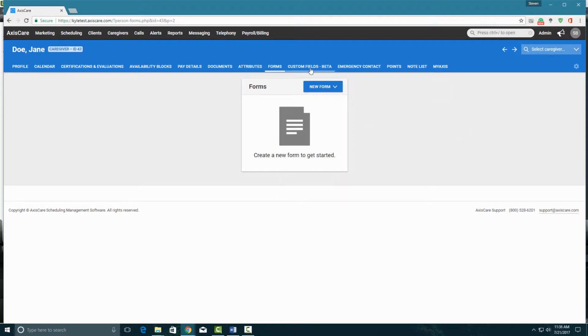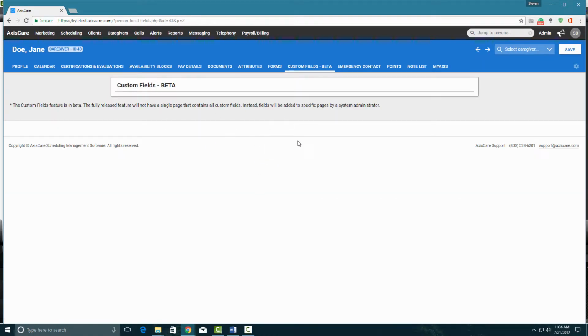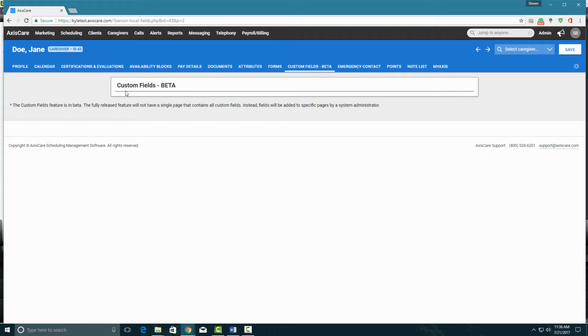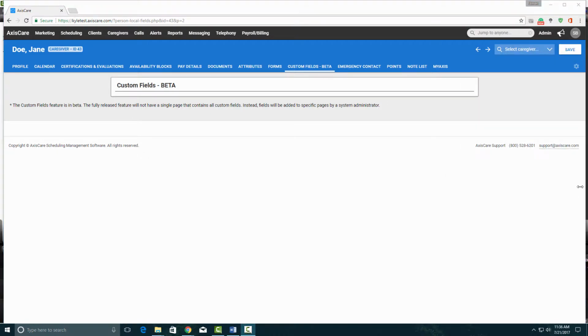Next to Forms, there's a tab that says Custom Fields Beta. There's already videos associated with how to use these, located right here. You can click Tell Me More, and you will be brought to a page with many videos telling you how to create custom fields.